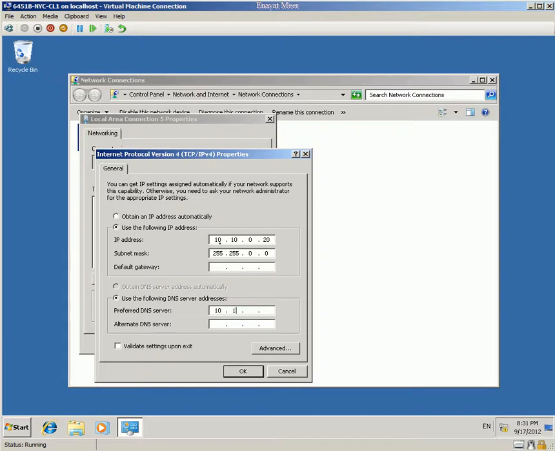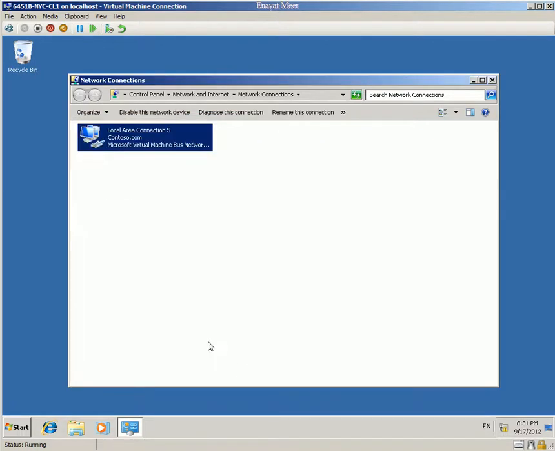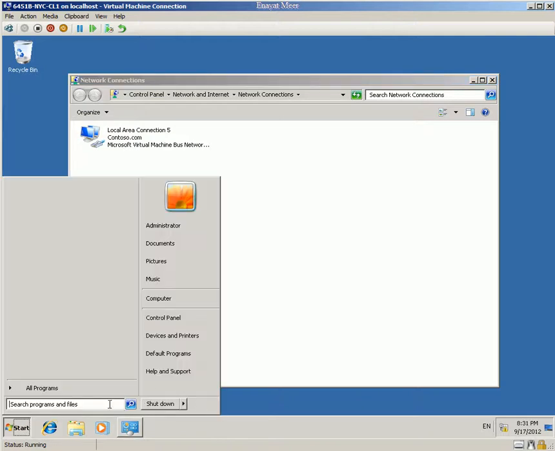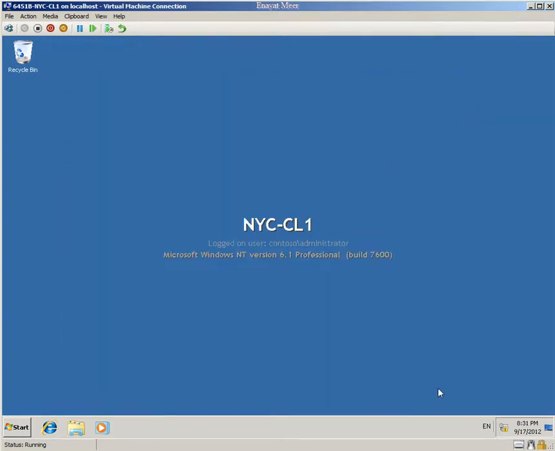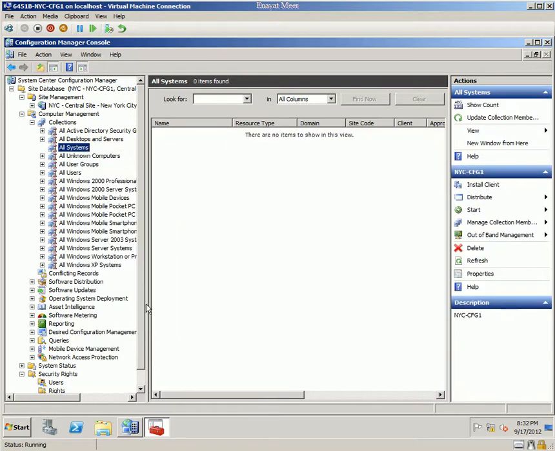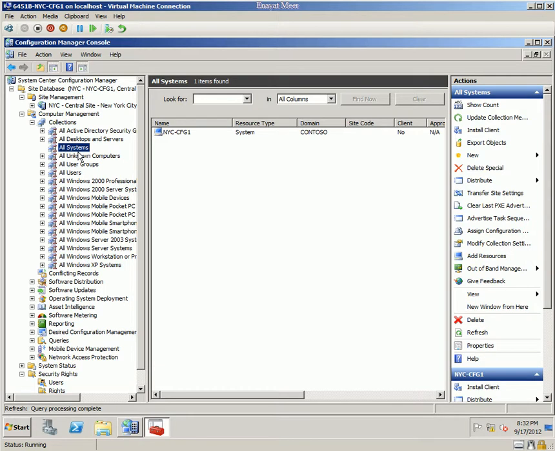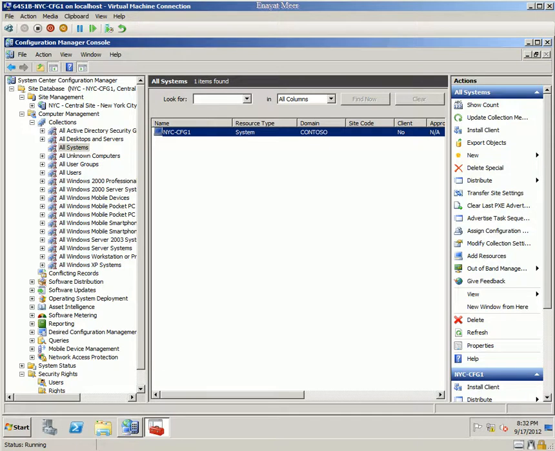10.10.0.10 should be my DNS, the preferred DNS. So this should be all set now. This should be able to ping NYC-DC1. Good, so we are communicating. We look okay, and I go back into my refresh. Still it is going to take time, because under all systems I see only CFG1 so far. But in a while I will see my client pop up, because I just turned it on and it will take a while to replicate.